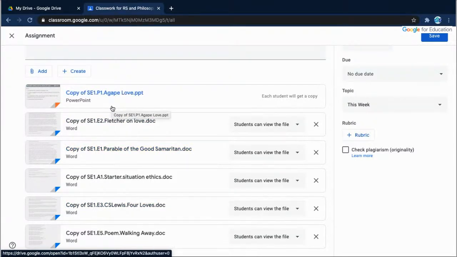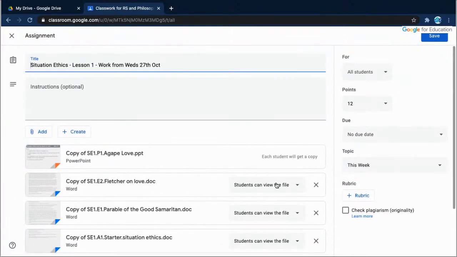So my students are pretty familiar with me working in this way. And on this one, I've got it so that every student can get a copy, but these ones are just going to have as references to look at.